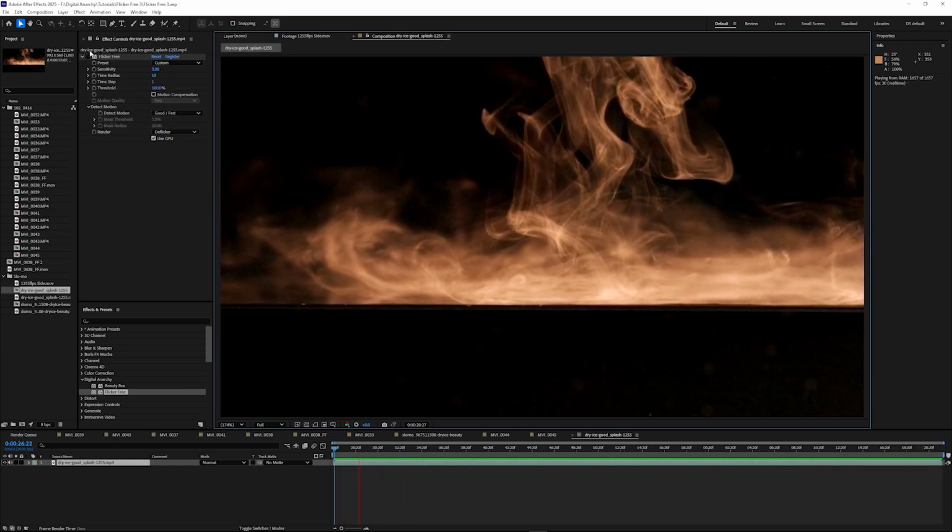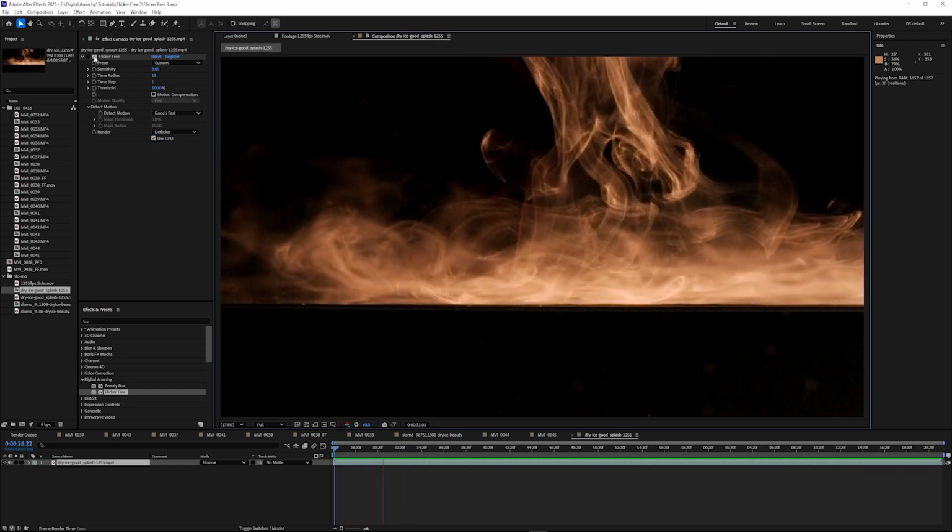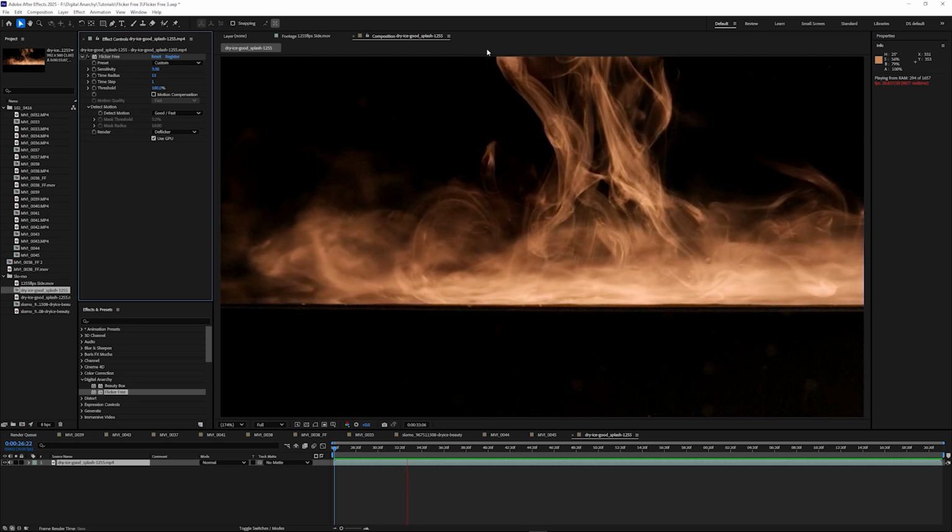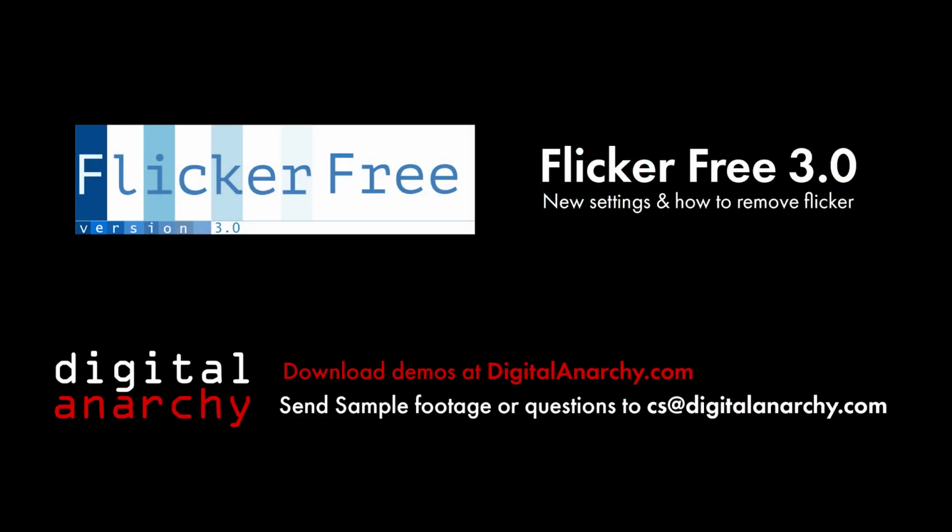Flicker Free can fix flickering in a time lapse, slow motion, drone footage, rolling bands, flickering screens in a shot, and more. Check out the free demo at digitalanarchy.com to test it on your footage.